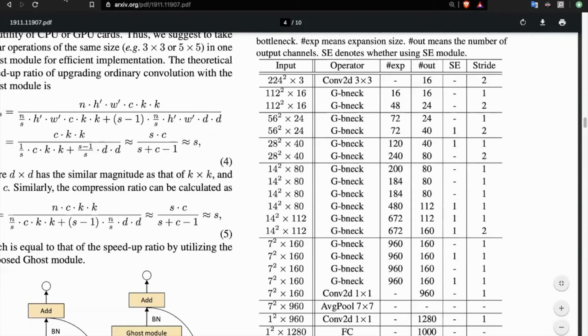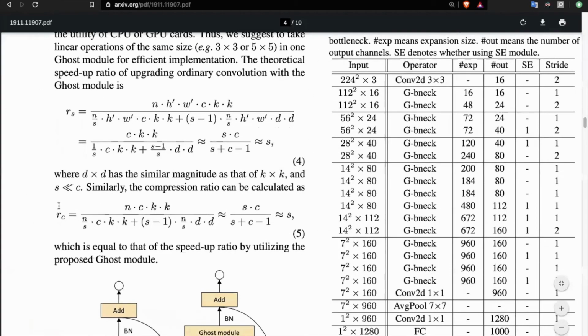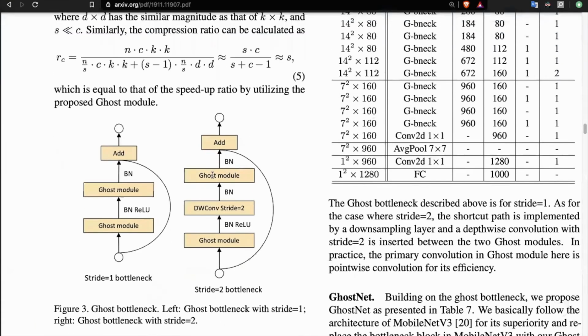Does GhostNet mean that the convolution layer is replaced by depthwise convolution? Convolutional layers are replaced by these Ghost modules.